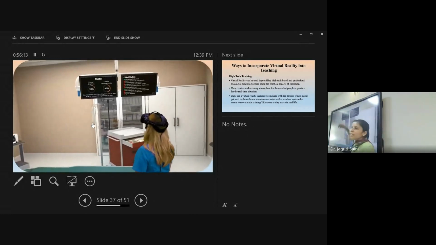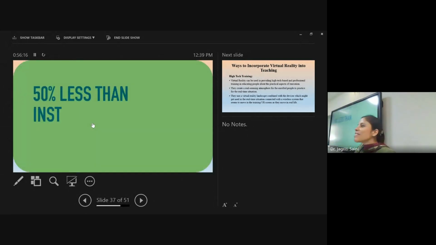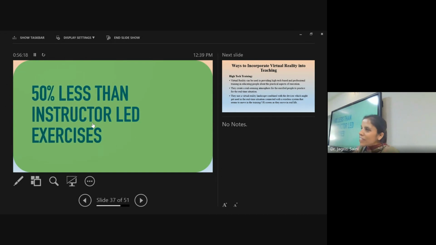It says that unfortunately the person failed and did not pass. The same instructions were given as in an e-learning course, and students get 50% less than their instructor-led results, which shows how they are performing.